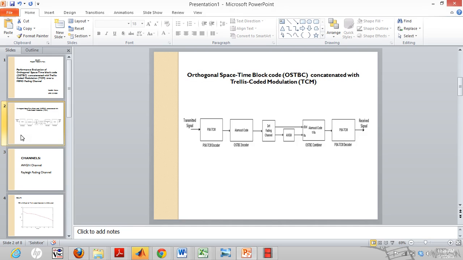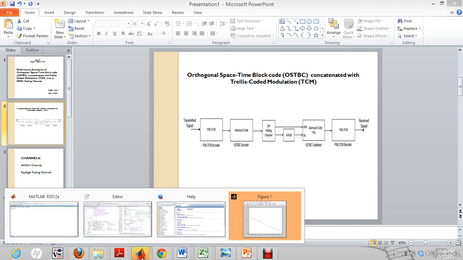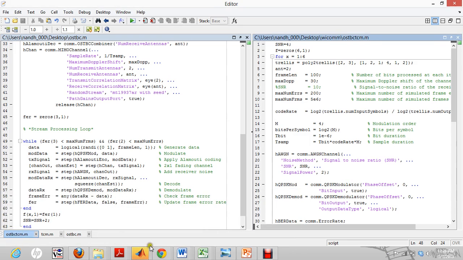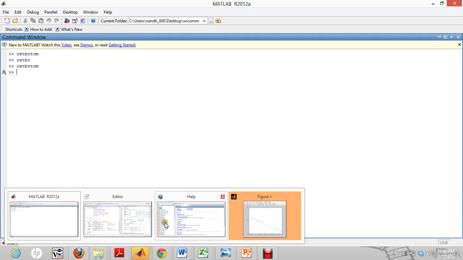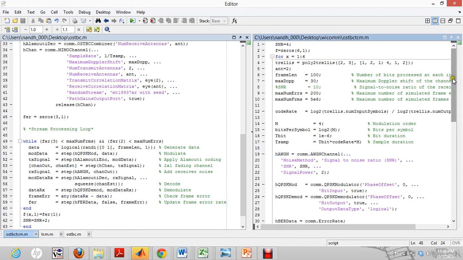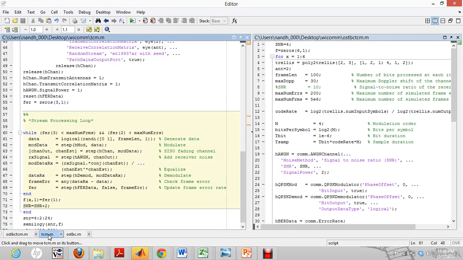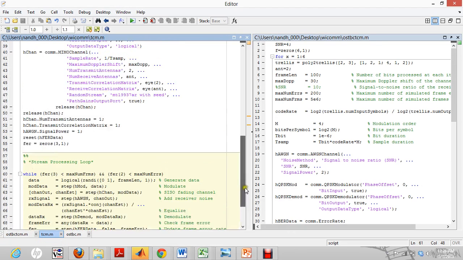If you see the PSK TCM encoder, I would like to show the PSK TCM encoder in my MATLAB code while I explain. This is my OSTBC TCM code, but I'd like to show my PSK TCM code and try to explain what a TCM encoder basically does.